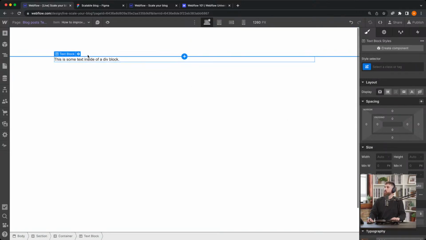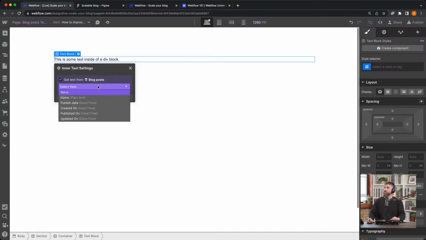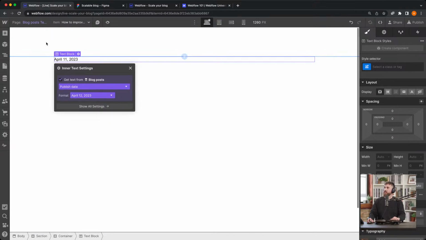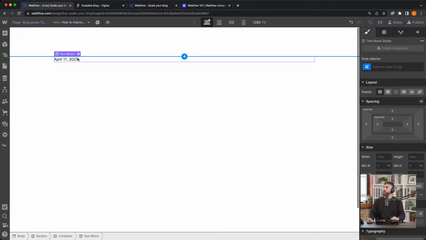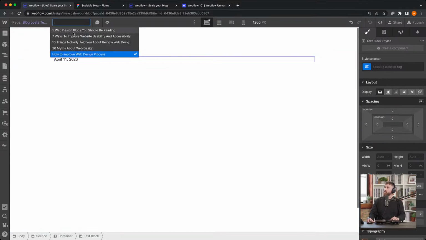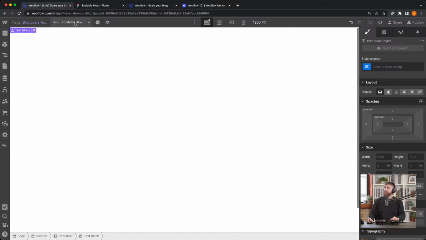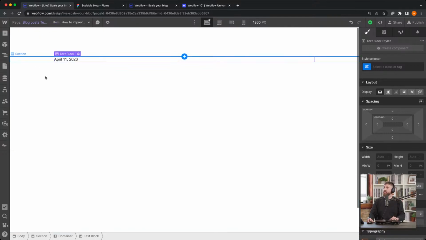And now what we want is this text to be the published date. So we need to connect it to that field that we just created. So I have published date. So it updates to that date. Now, if we go over to the other blog post, you'll see that it's empty because we haven't filled out that information, but now it is dynamic. So we are dynamically creating that element, pulling it from the item.